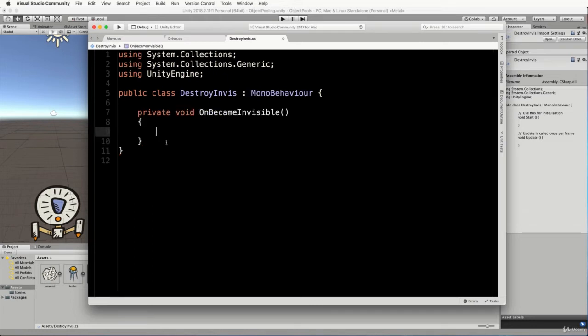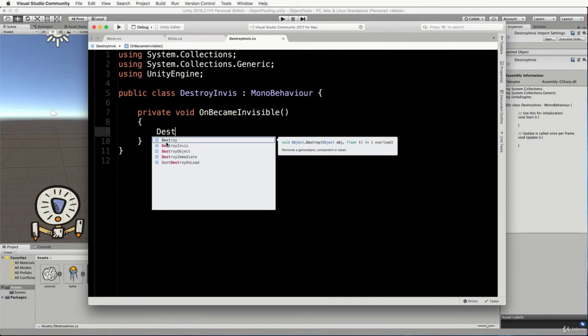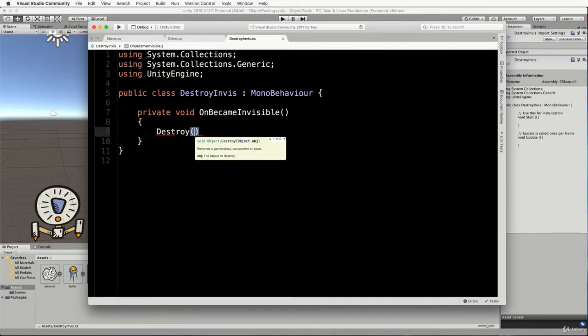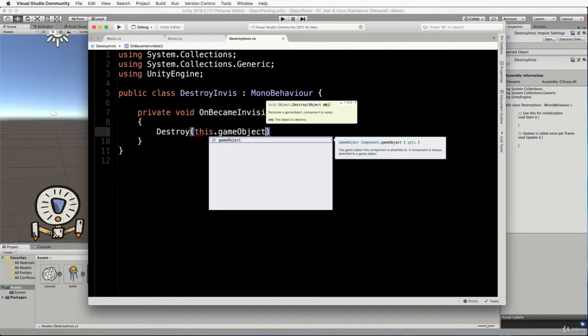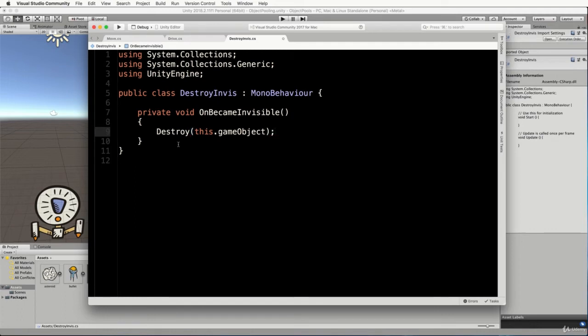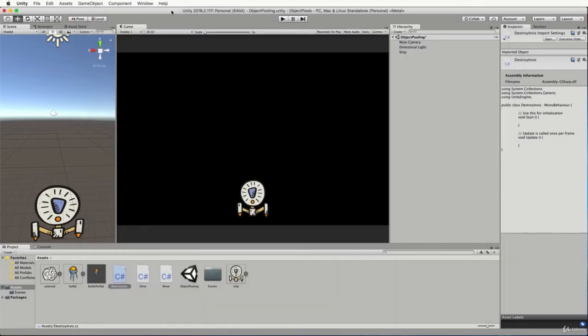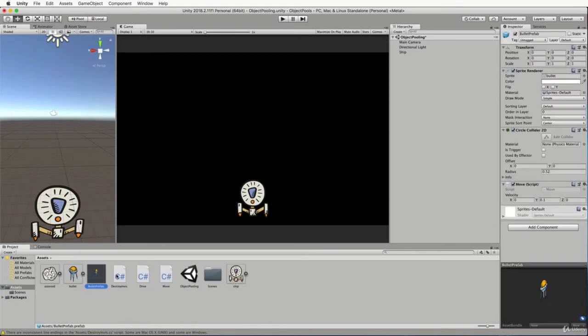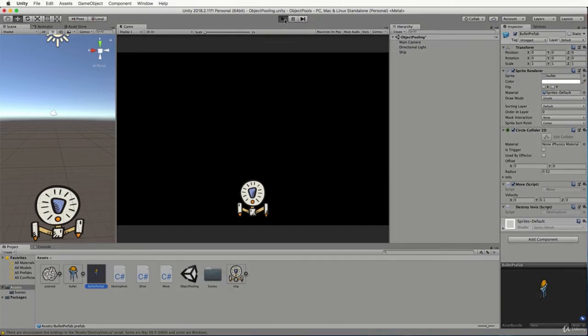And inside of there we will put a Destroy this.gameObject. So it will destroy anything that goes outside of your camera's viewing volume that this script is attached to. So save that. Back in Unity, we will now get our bullet prefab and drag and drop that DestroyInViz onto it.